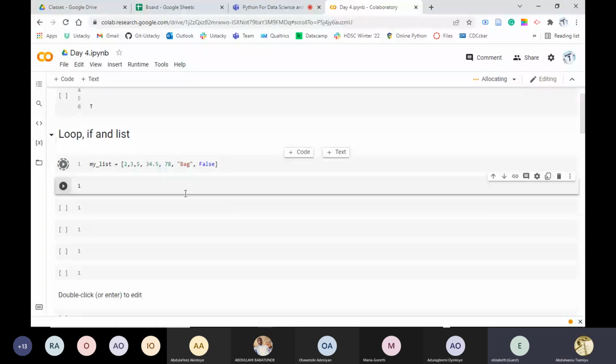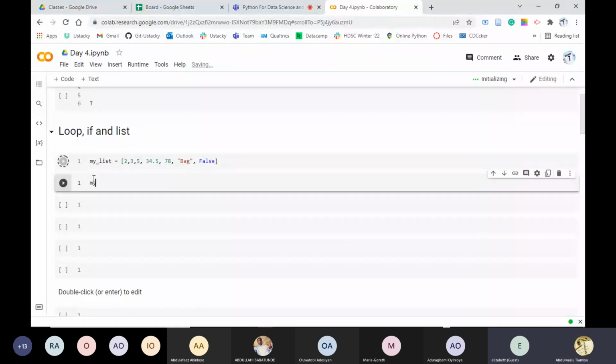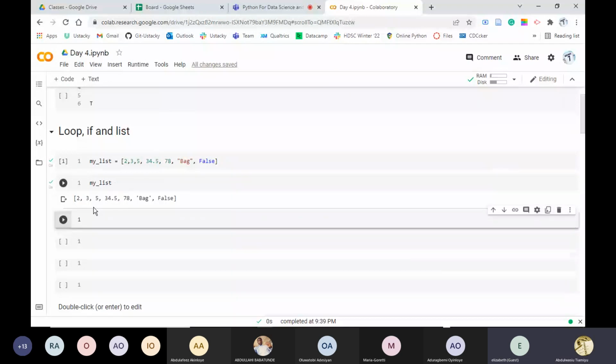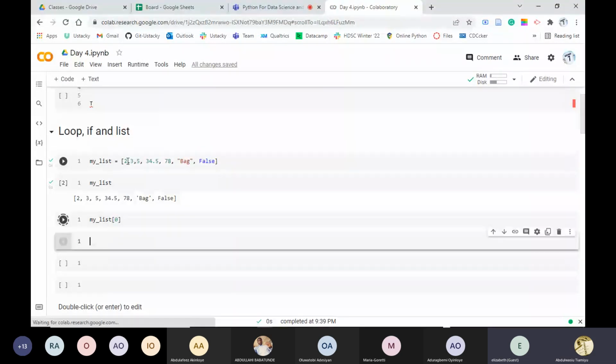To check each element of a list, let's print out my list to see the elements. This is what I have in my list: 2, 3, 5, 3.4. Then I want to check the first element. It's normal indexing in Python, starting from 0. We know that already. That's how to access the first element. Then the last element.